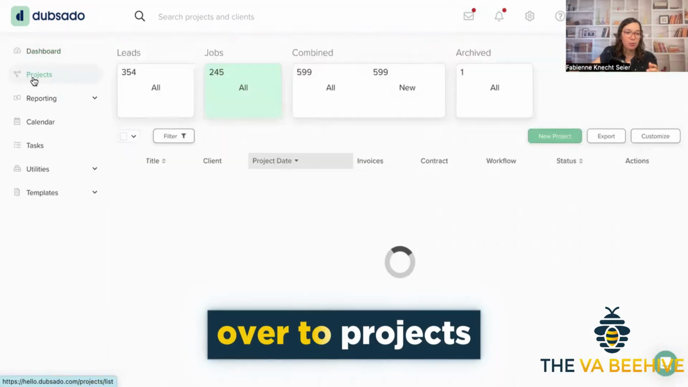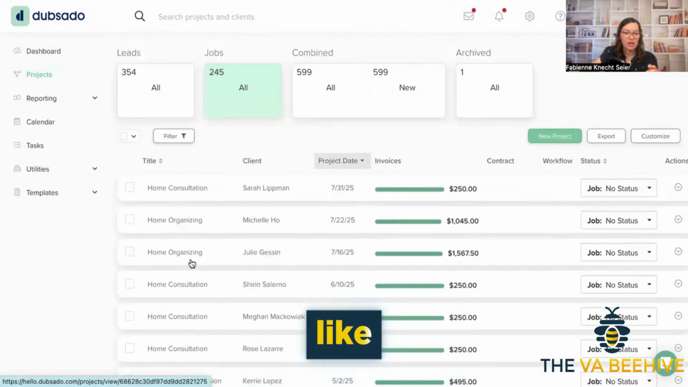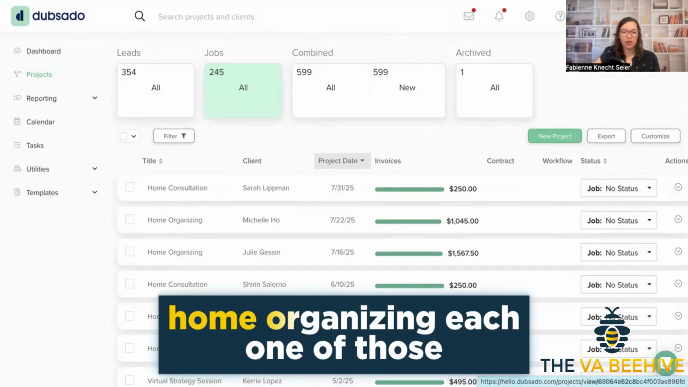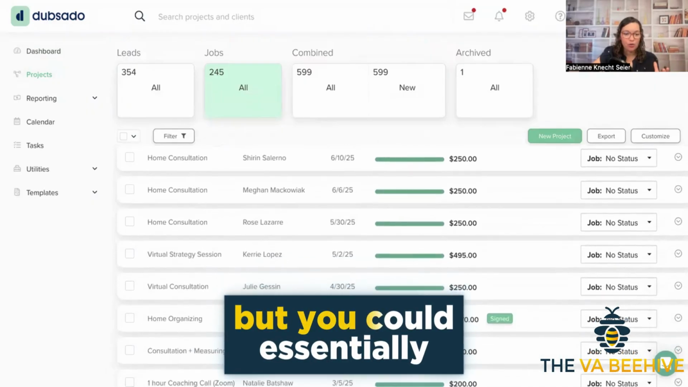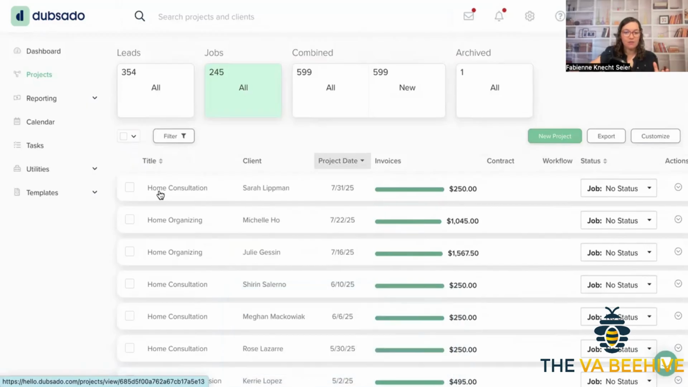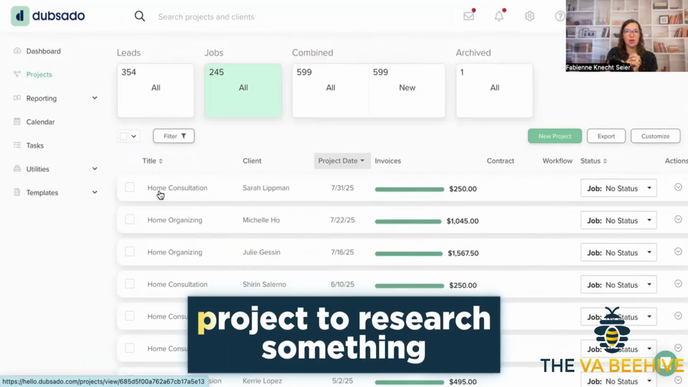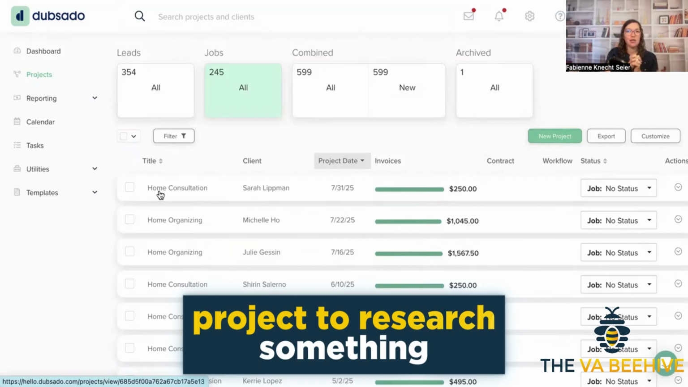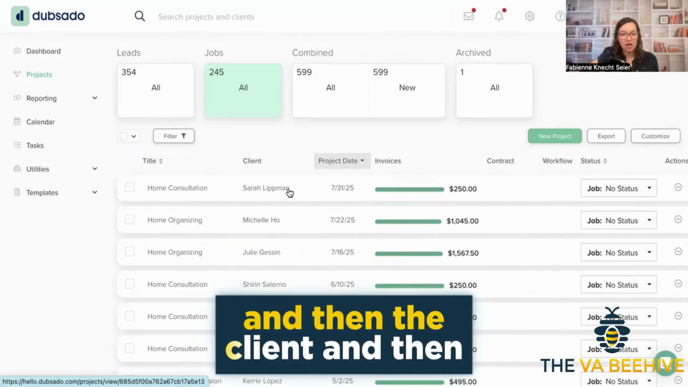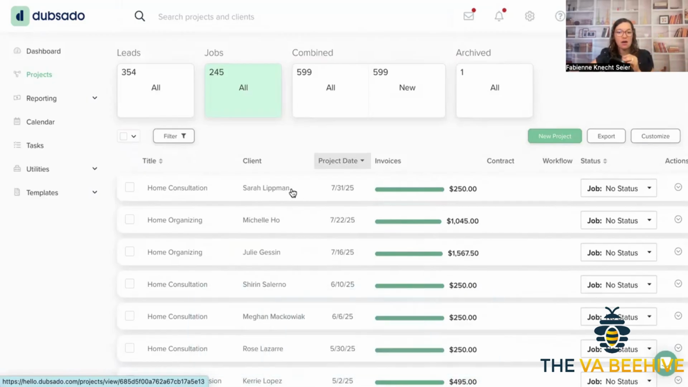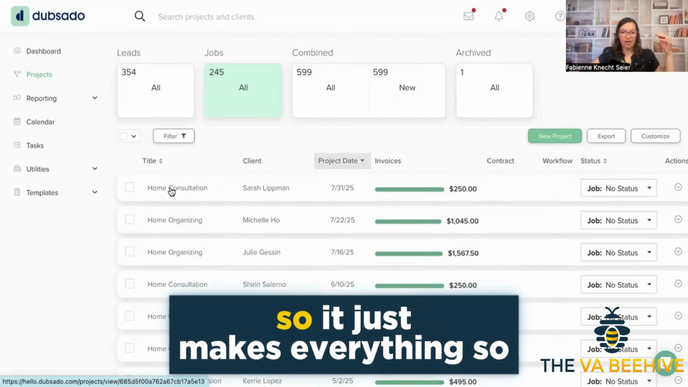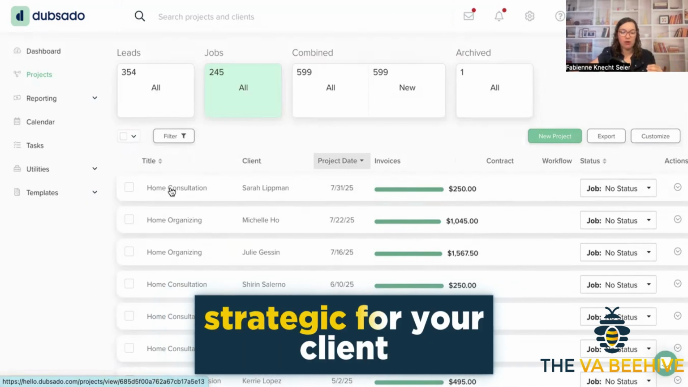And then if you hop on over to projects, this is where you can see, for this specific company, it's like home consultations, home organizing. Each one of those is a project, and then you have the clients, right? So let's say your client has a project to research something, whatever it might be. You could label the project research, and then the client, and then it will go under their client account. You could do a due date, the budget, all of that good stuff in here. So it just makes everything so strategic for your client.